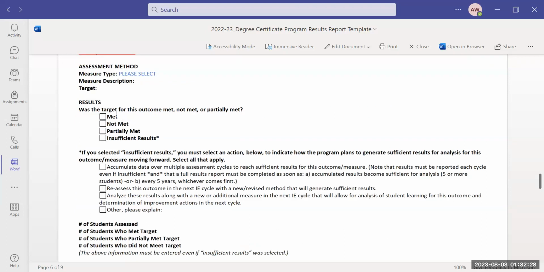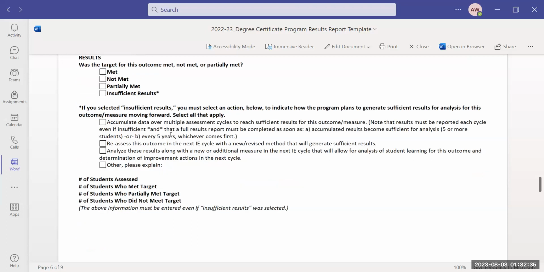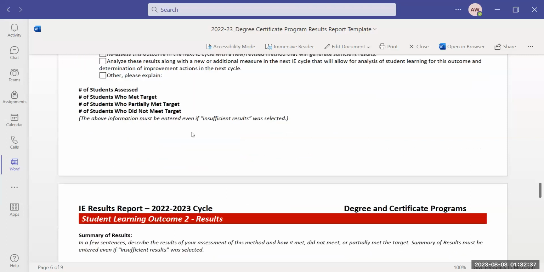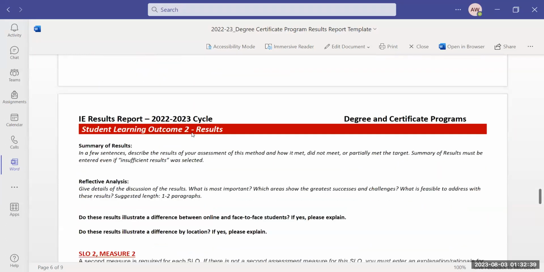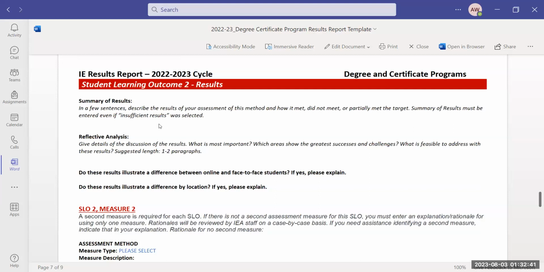You'll select whether the target was met, not met, partially met, or, for this year's report, if you had insufficient results and what you plan to do about that. The numbers assessed, etc. You'll do the same thing where you discuss what the results are. You describe that under summary, and then you reflect on that under the analysis section.